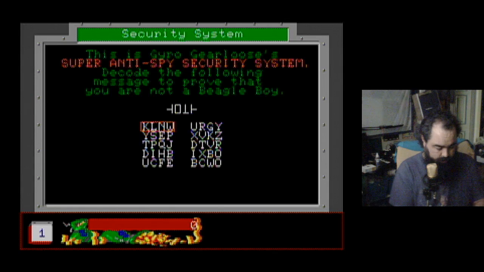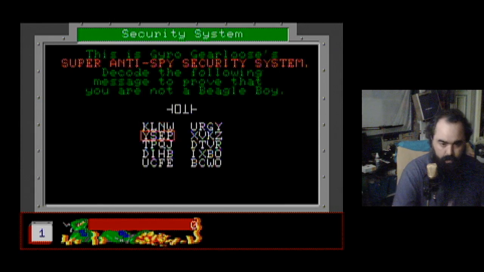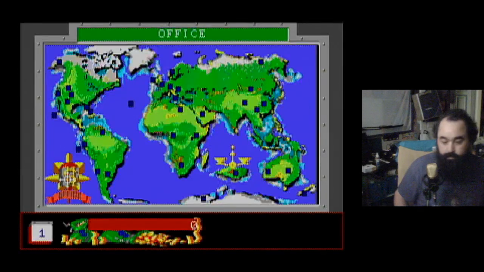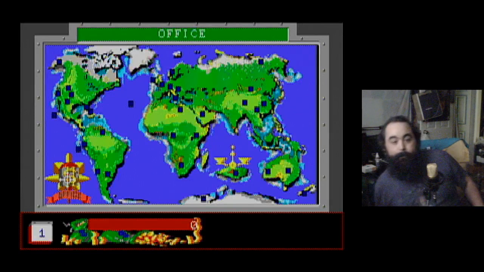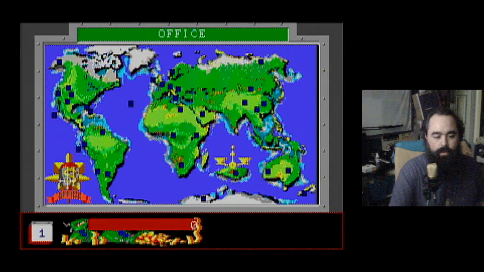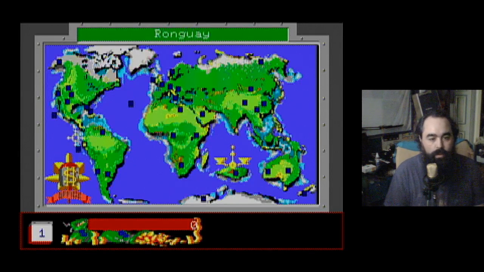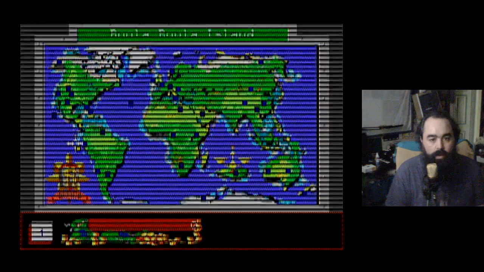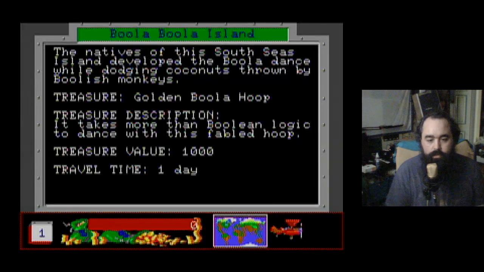Alright, let's crawl down through this. That's the Rocketeer. DuckTales, here we go. I see what they did. They had it blacked out, so that little thing pointed off. That's a Y, so the... Oh, okay, so... Okay. Let's see where we can go. Can we go there? Travel time one day, treasure value.